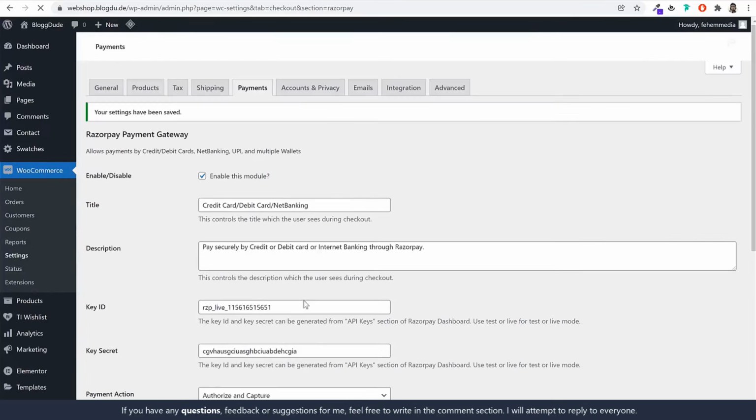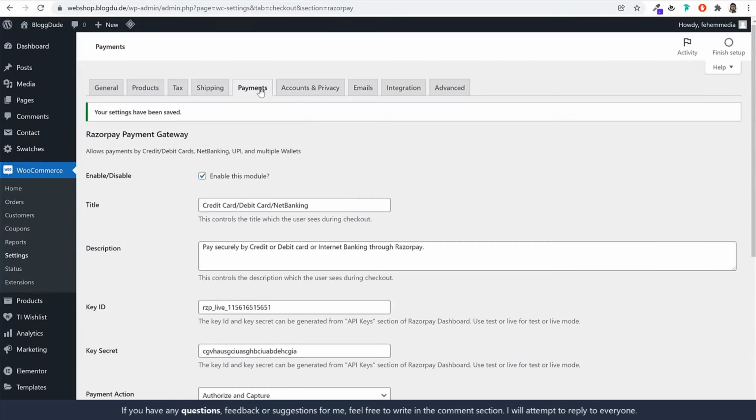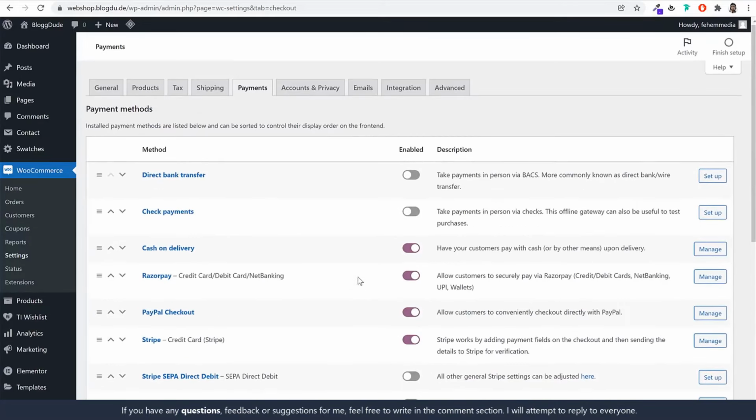Now these are all dummy keys, don't try them, don't waste your time. Okay, so these are just dummy keys. And this is how you can set up all the 3 payment gateways. Obviously, if you want to use some other payment gateways, you can do that.